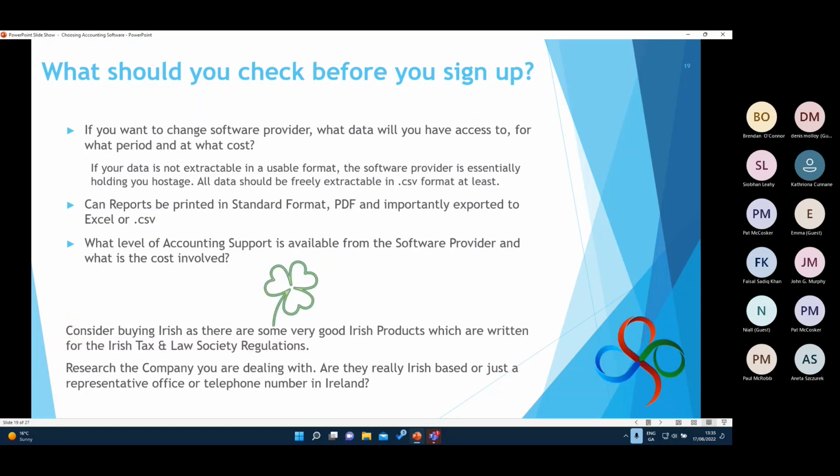If you want to change your software provider, you need to find out what data you will have access to, and for what period and at what cost. If your data is not extractable in a usable format, the software provider is essentially holding you hostage, and all data should be freely extractable in CSV format at least. And that applies whether you're dealing with desktop-based software or cloud-based software. You should be able to at least bring it out in CSV format so you know exactly where you stand.